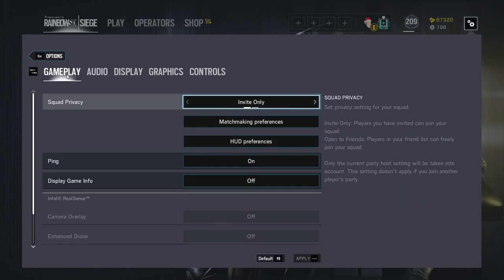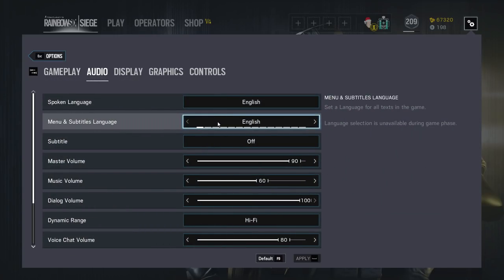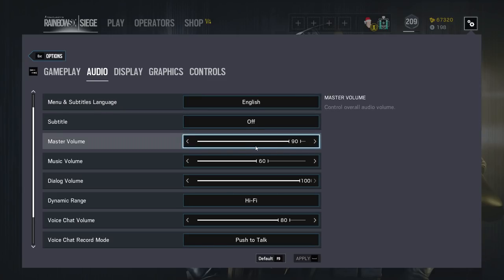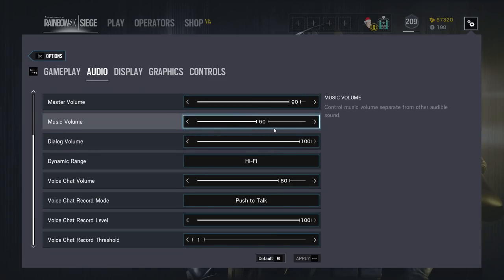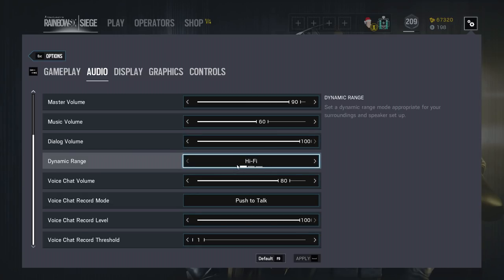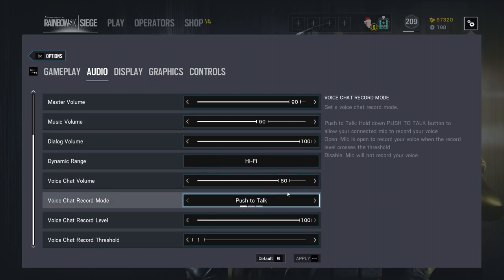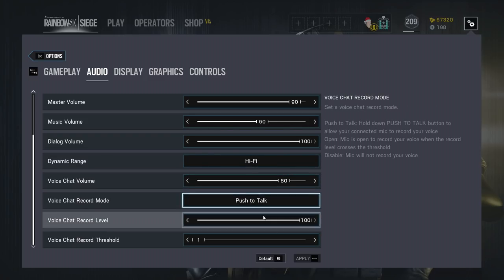The gameplay is pretty much standard, I don't really change much with that. If we go into the audio, I just kind of have it mixed to how I like it. I put it to 90%. I turn the music down a little bit so I can try to hear the in-game voices a little bit better. Dialogue at 100. So for the dynamic range, I do use hi-fi. I've seen some people use TV and they say they like it. I've tried it for a little bit, but ultimately went back to hi-fi, and that's just my personal preference. Chat volume 80, that's just pretty standard.